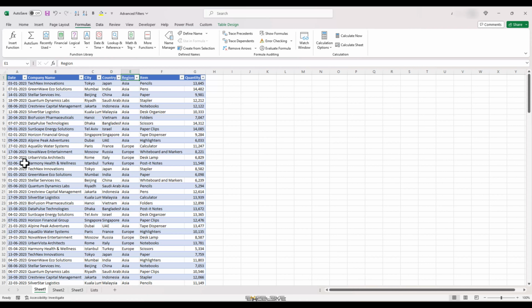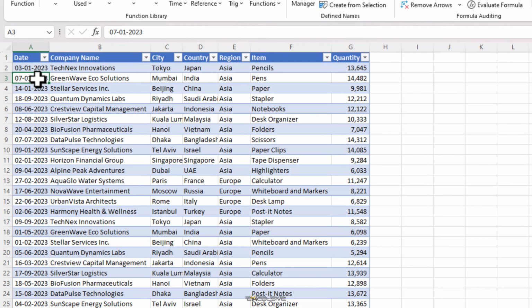If you are working with a normal range in Excel, you can get the filters by pressing Ctrl, Shift, and L. But if you convert your data to tables like this, filters come up automatically. So you already know how to filter this data, right? Let's see. If you want to see the data for the month of January, it's easy.